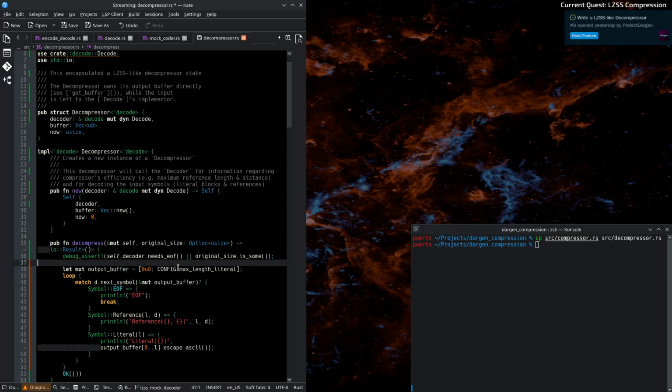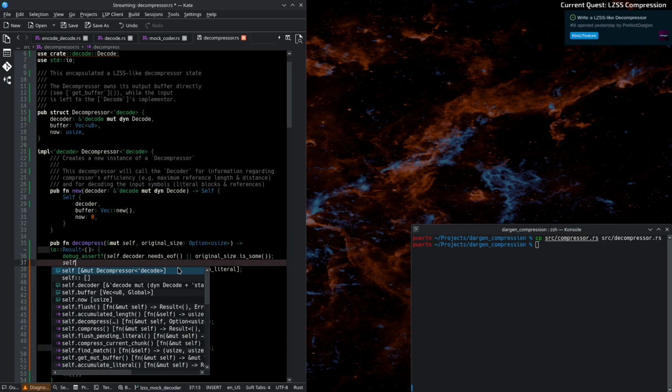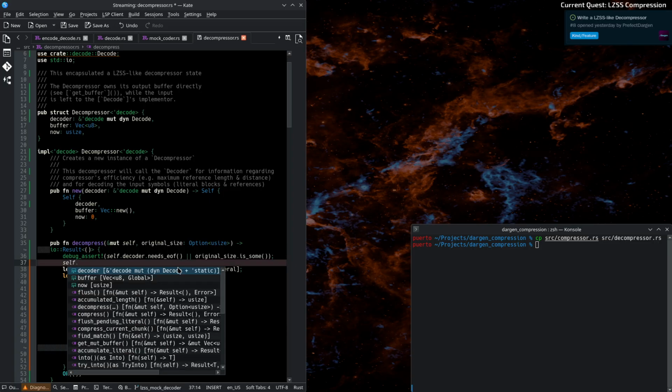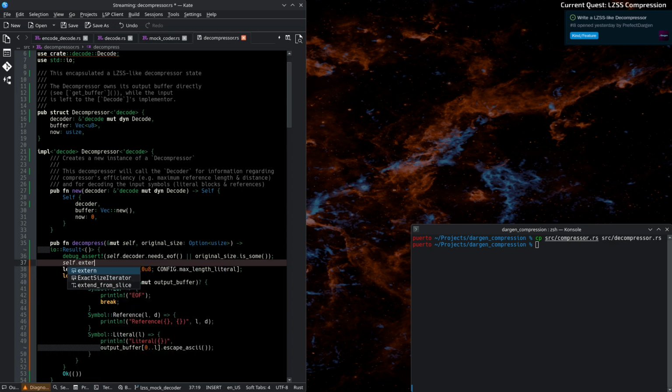So what we're going to do is write code correctly. We're not going to bother with this directly, but we're going to have a function to do that, right? So first we're going to extend the buffer, or extend for the write ahead buffer.